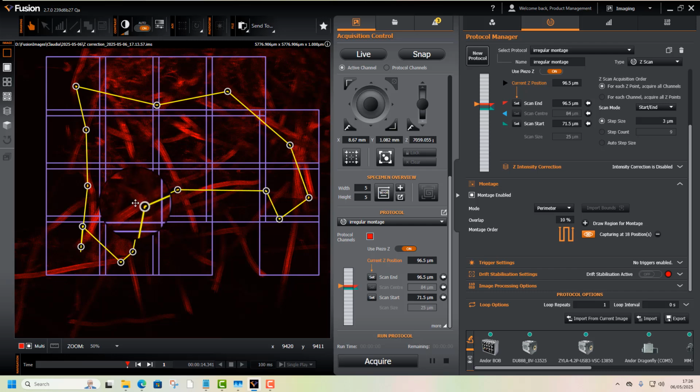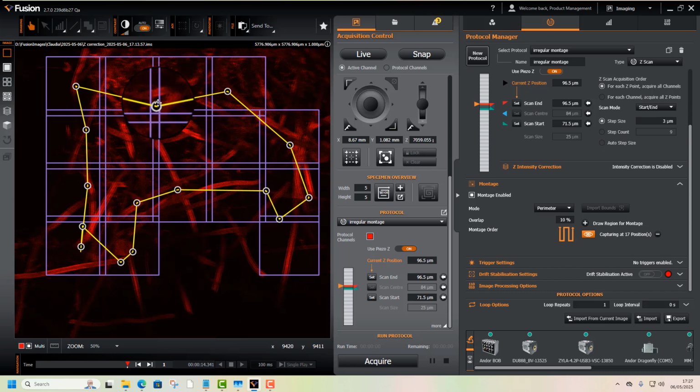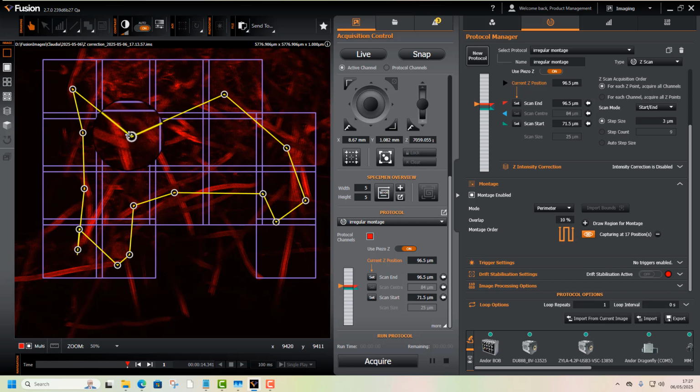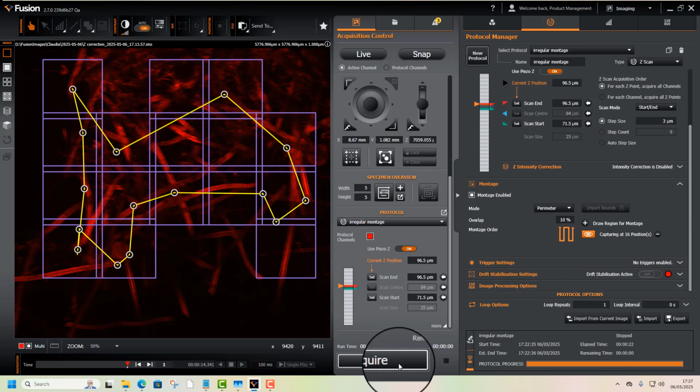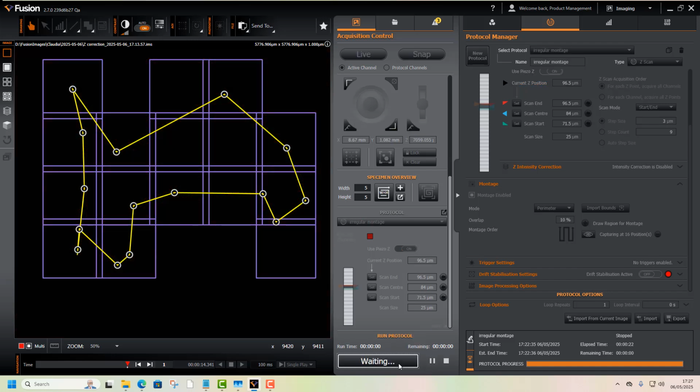Maybe I can remove this extra tile. This is the montage that we're going to acquire without that tile and without those ones. And once I press acquire, it will do the irregular montage with the stacks and the montage.